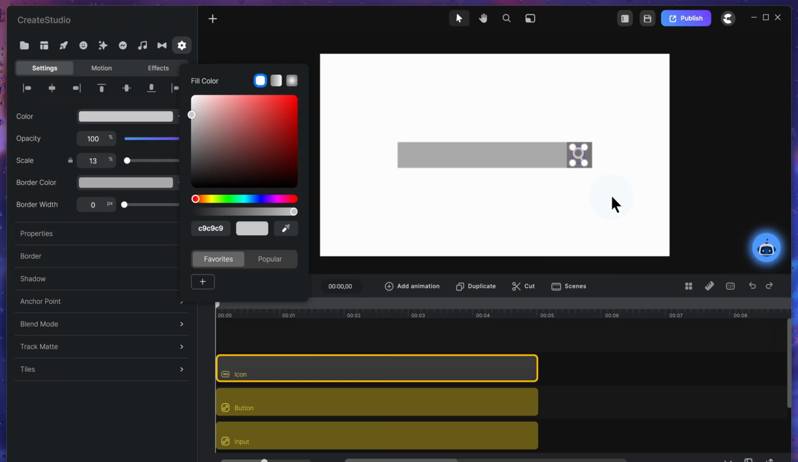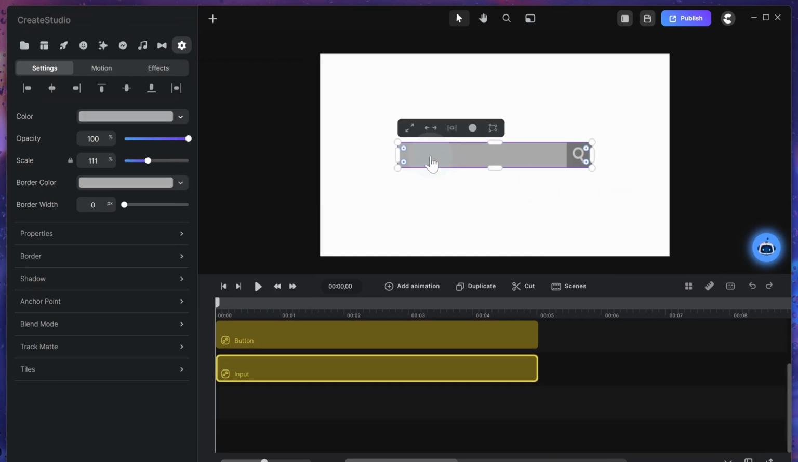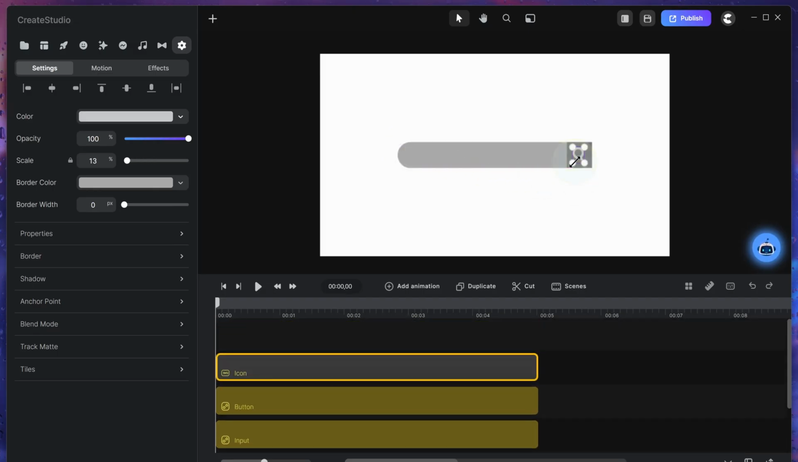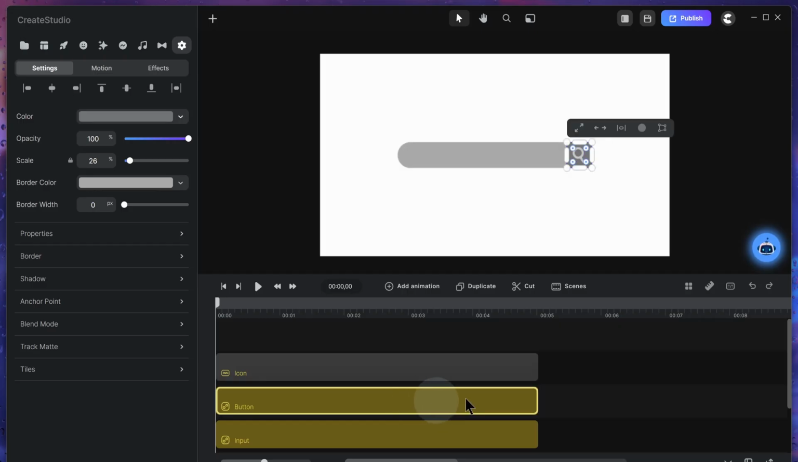Before we move on, here's a quick way to create a rounded style. Select the input shape and drag the circle handle at the corner all the way inside to increase the corner radius to 100%. Do the same with the button shape.